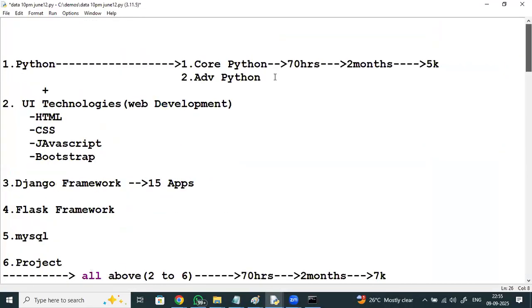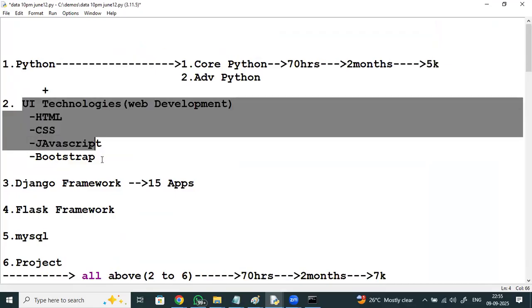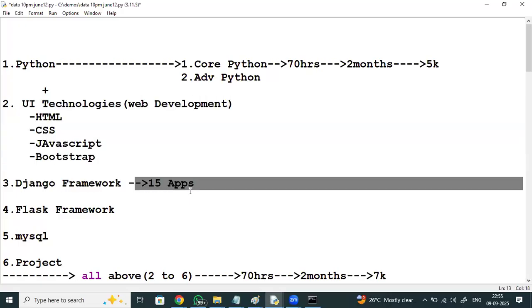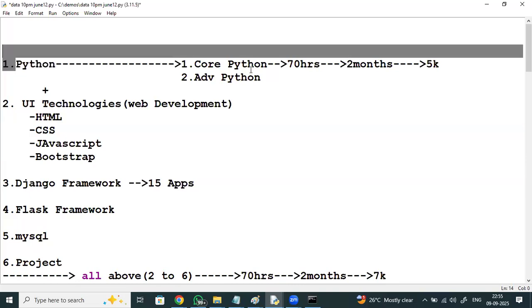Python core and advanced will take 60 to 70 hours, around 2 months. 5,000 is the course fee for it. UI technologies, right? HTML, CSS, JavaScript, and Bootstrap. And the Django framework, around 15 applications, right? For Python core and advanced.